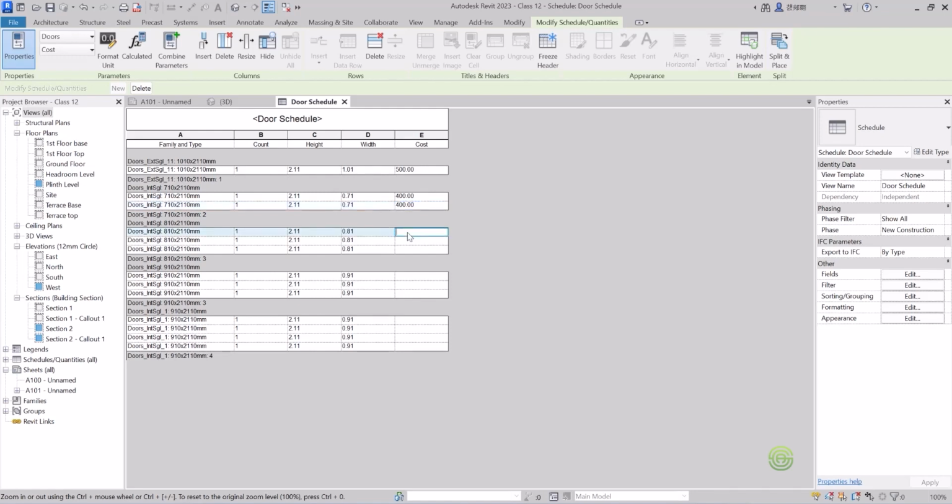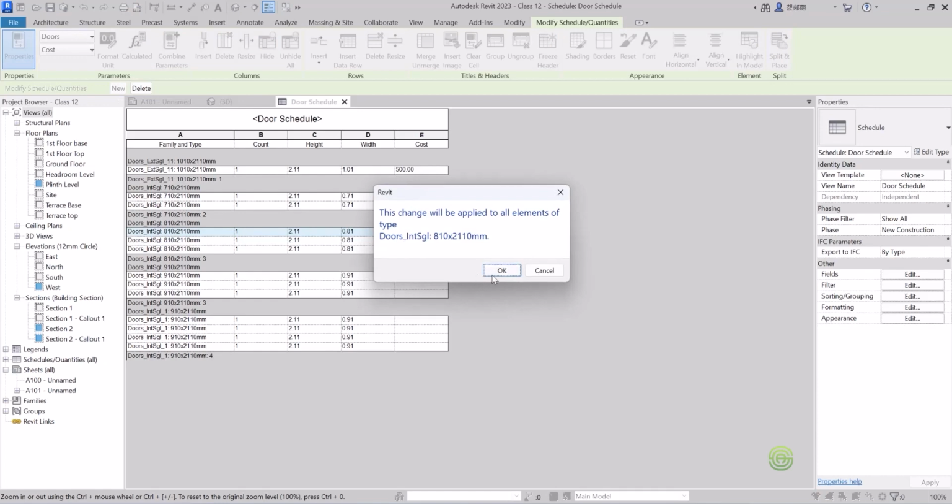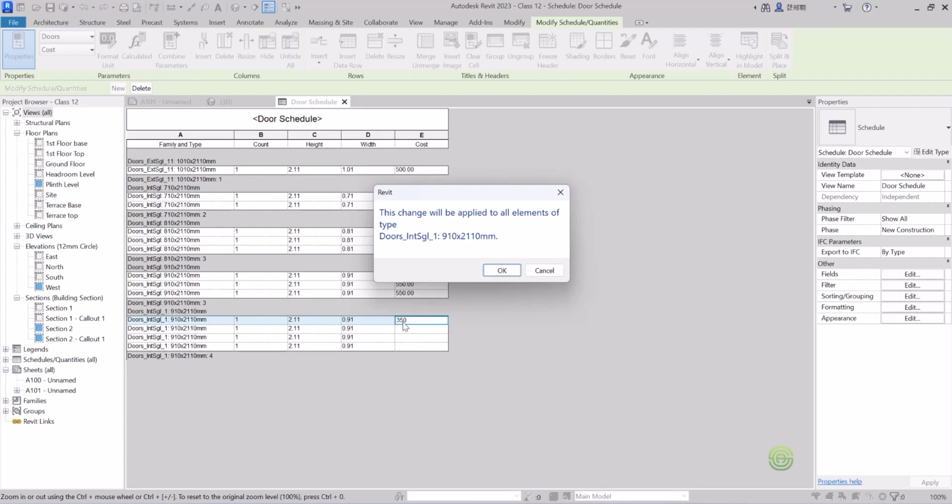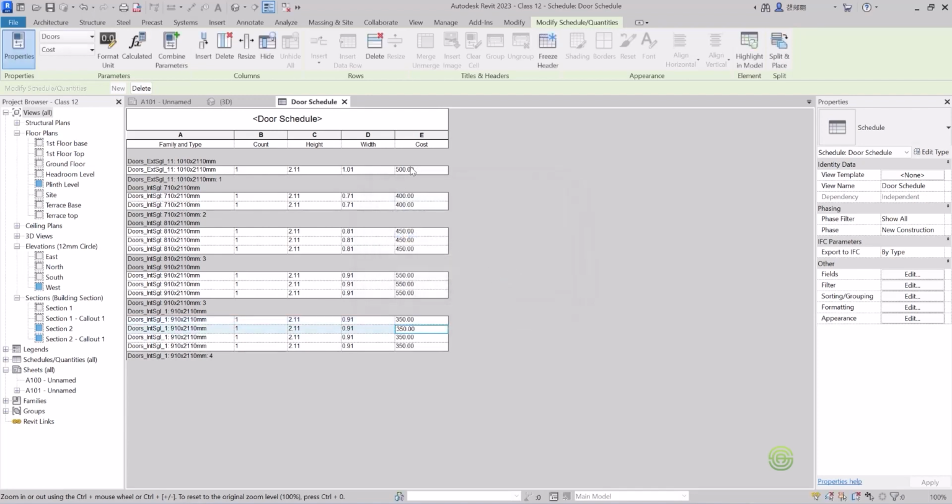And then here I will type 450, press enter, click OK. So all the other doors will also get that value. Here I will type 550, press enter, OK. And then here 350, click OK. Now I have given a random cost for all of these.